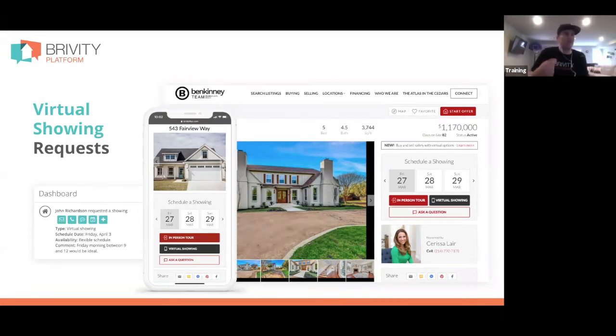But one of the things that we wanted to empower our Brivity clients to be able to do is go out to the market, which, by the way, is still there. There are a couple of states, I think, where they've totally locked everything down and even real estate agents can't show homes anymore. But I know that even in some of those states, contracts are being written on virtual showings where the seller is out walking prospective buyers on a FaceTime through their home.